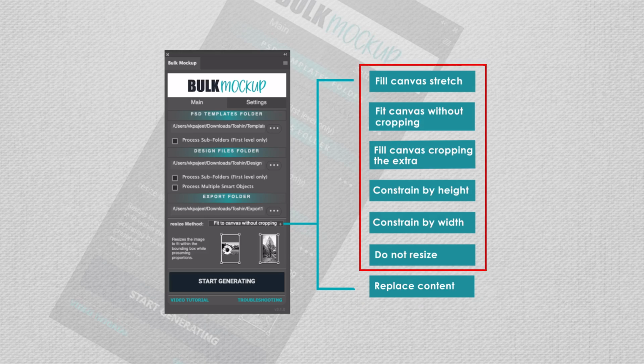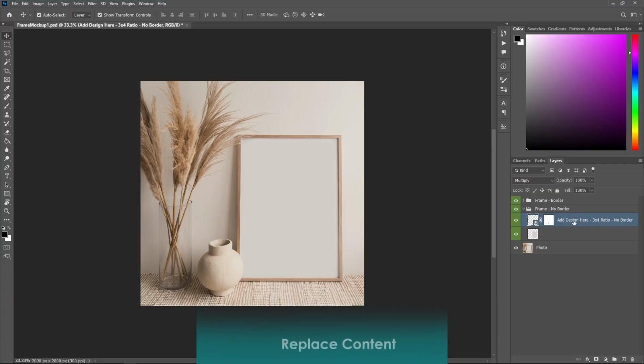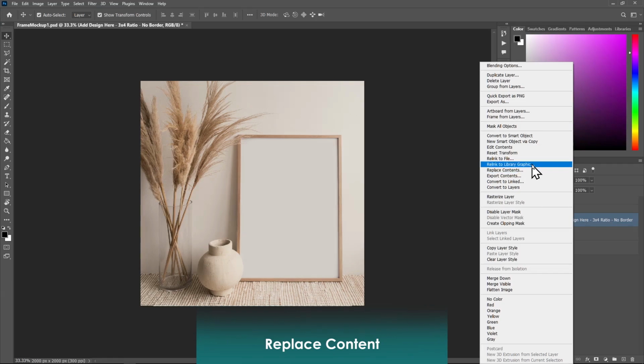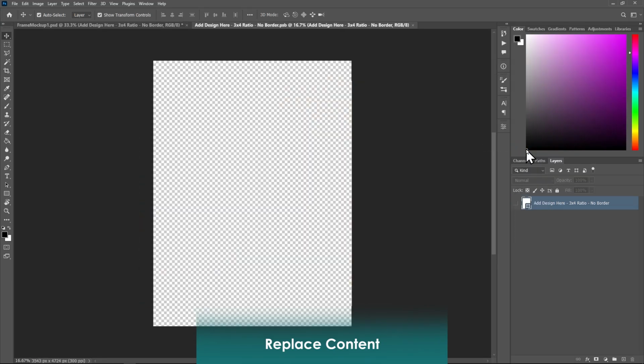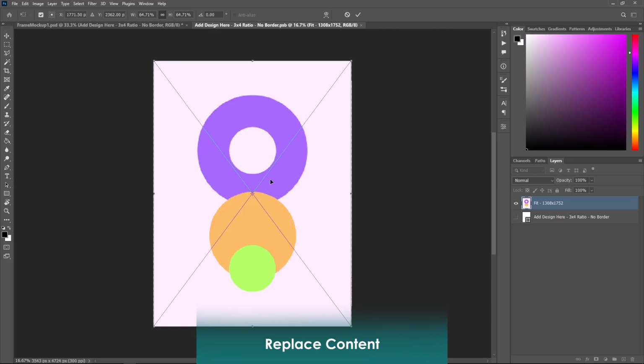In the other resize methods we've covered, Bulk Mockup opens the template, navigates to the smart object layer, opens it up in a new tab, and then places the design manually.